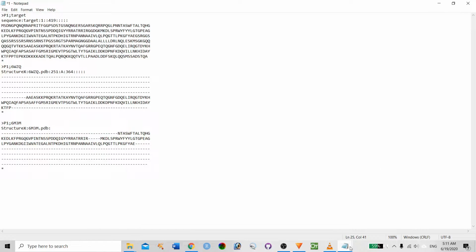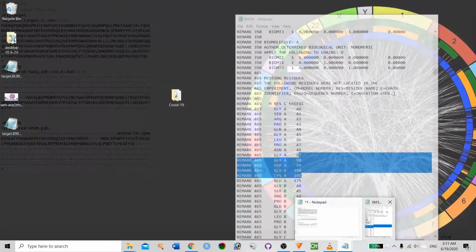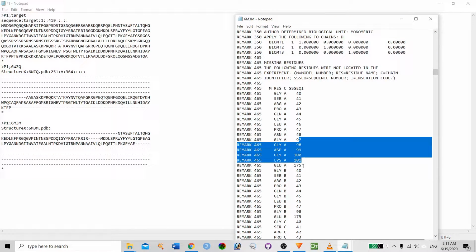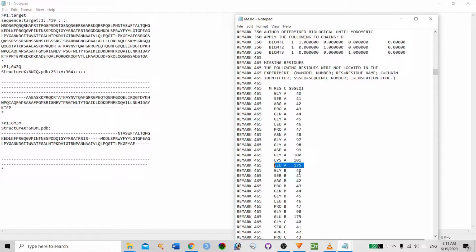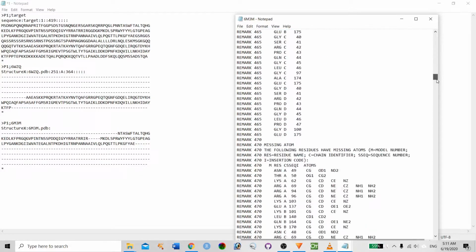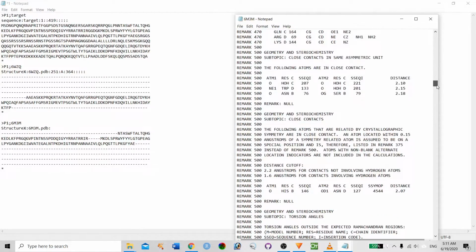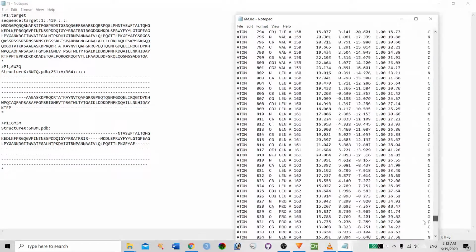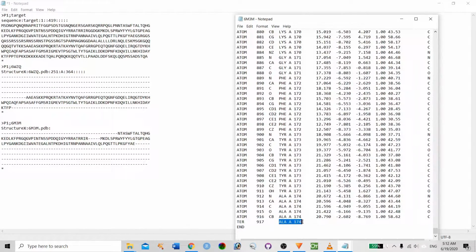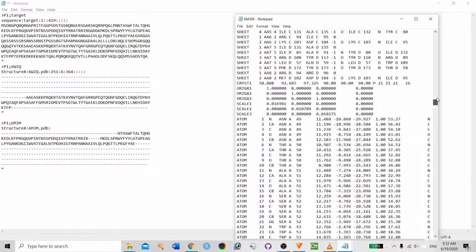Let us see if there are any other residues missing. I think you can see here glutamic acid 175 is still missing. You can cross check that in the end of this file. So we have a sequence only until alanine 174. You can see here alanine. Before this alanine, we find the tyrosine. Okay, tyrosine is there. Let's remove this part also.